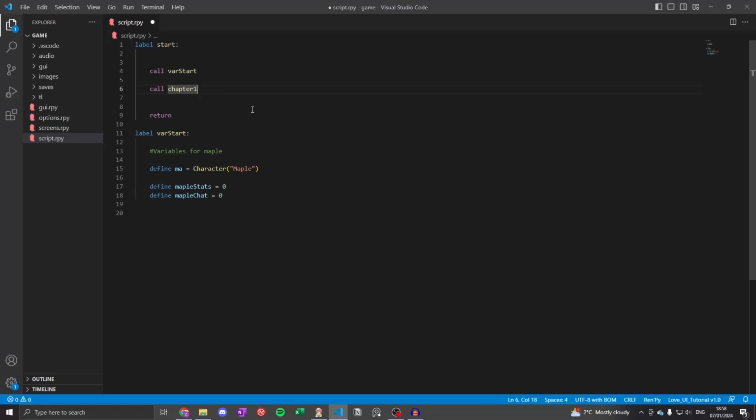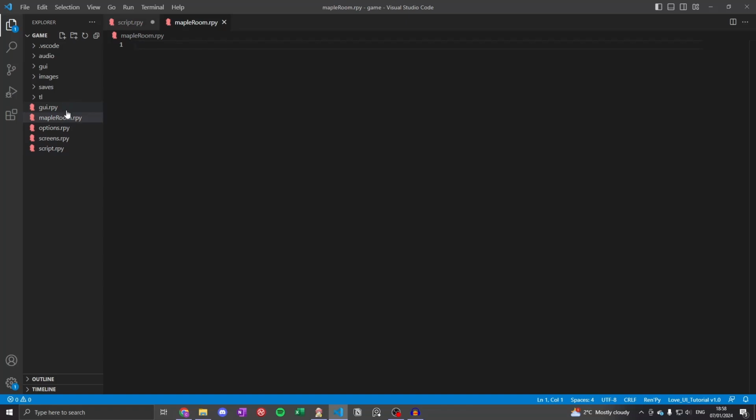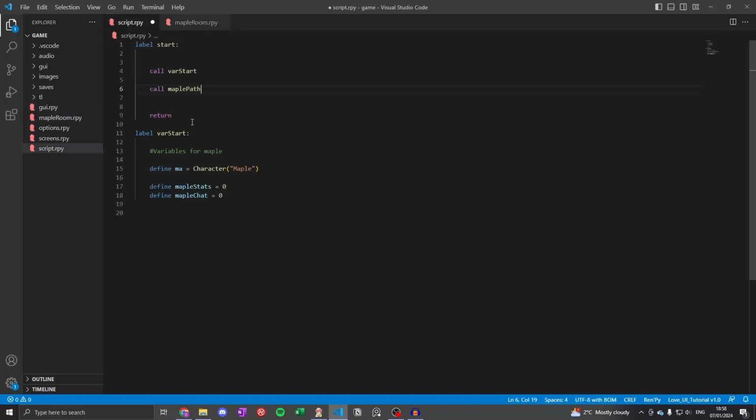So what we are going to do for Maple is we won't call it chapter 1, we'll call it Maple Path. So this is the path of Maple. And we're going to put all of this into a different script so that we keep it clean. So up here you want to hit new file. You're going to call it, we'll say, mapleroom.rpy, and we'll save that.